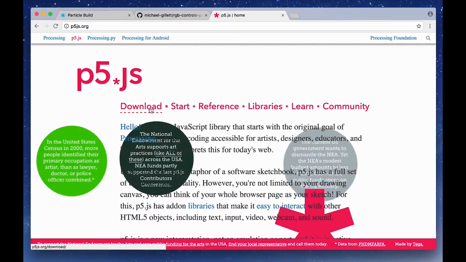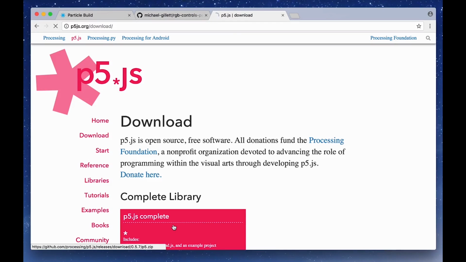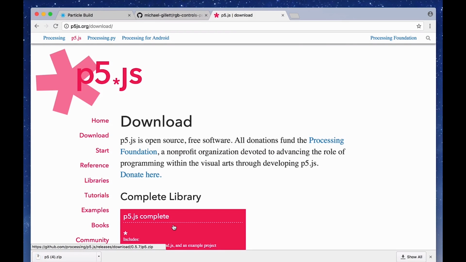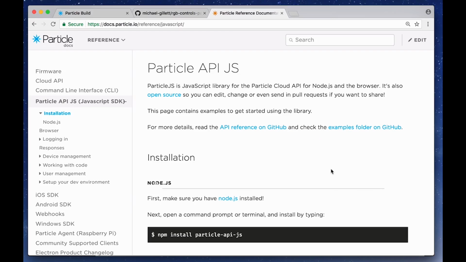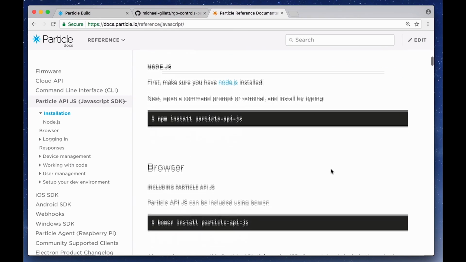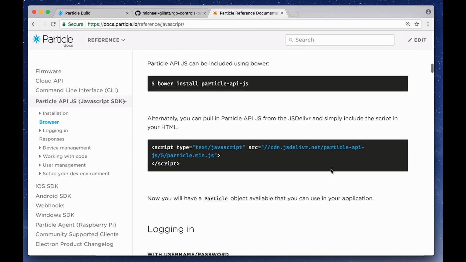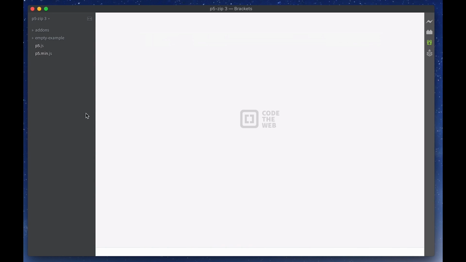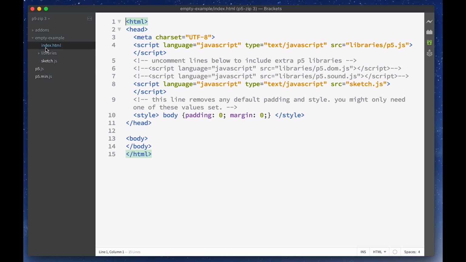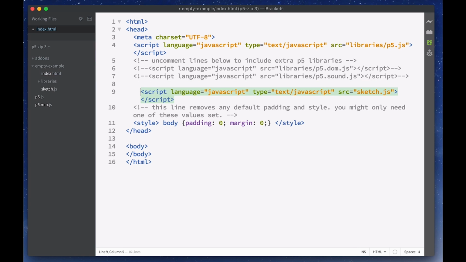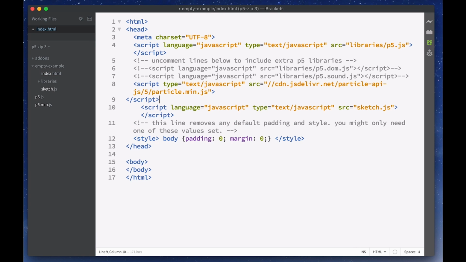Since we're using P5js in this example, I'm just going to download the complete library, and that gives us all of the source code and everything that we need to get started. I'm also heading over to the Particle JavaScript API, and I'm going to select the script tag. That's the thing that I'm going to need to paste into the index file in the next step in order to import the JavaScript Particle API into P5js. So I'm going to click on index.html. I'm in Brackets, by the way. And I'm just going to paste that in.